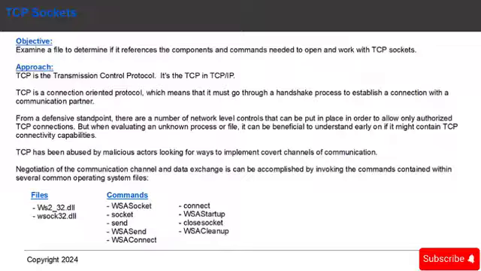TCP is that communication protocol, and it's a connection-oriented protocol in the sense that it has to go through a handshake process between communication partners in order to establish that channel. And that's very important because that's what we're going to look for in this rule. It's that three-way handshake. It's the commands that are used in order to set up and manage that connection.